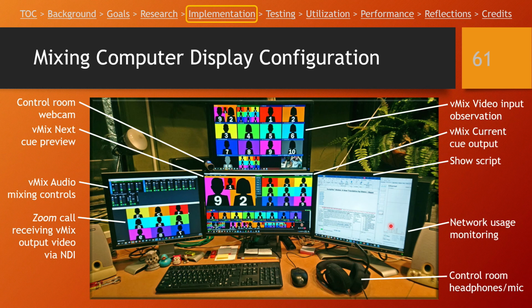And then on the right monitor here, we have our digital show script. So the script for the show that we're working on. In this case, this is the script for Medea. And we also have the network monitor open in Windows Task Manager, just to keep an eye on our network usage. And then here is our control room headphones and mic for interacting with everyone else who is in vMix, coming into vMix from our video calls. So that's how we set up our computer initially.